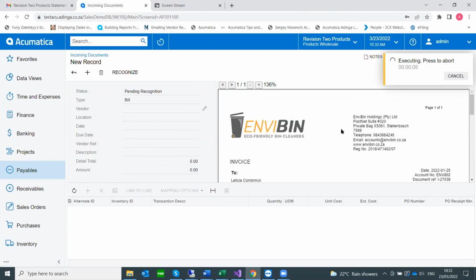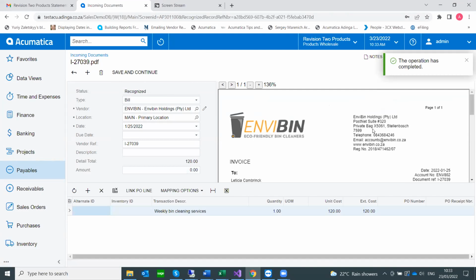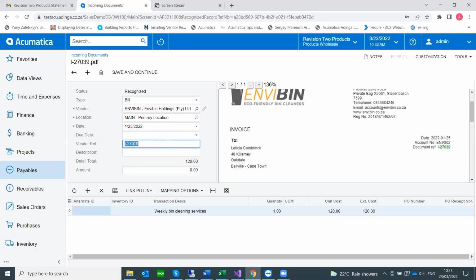And if I click on recognize, after a couple of seconds, depending on how involved and how detailed the invoice is, Acumatica finishes. And then you can see it actually did pick up a couple of things. It picked up who the supplier is. It picked up the date. It picked up the invoice number. You can see if I click on that field, it turns green.